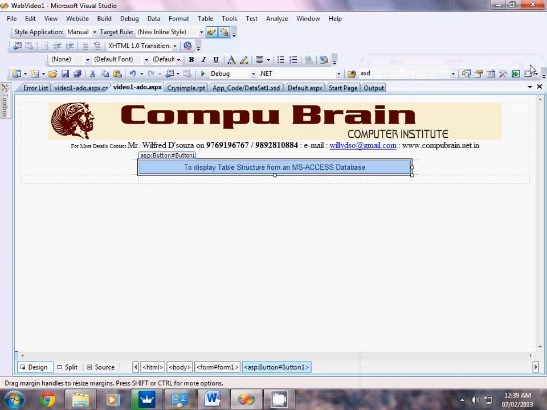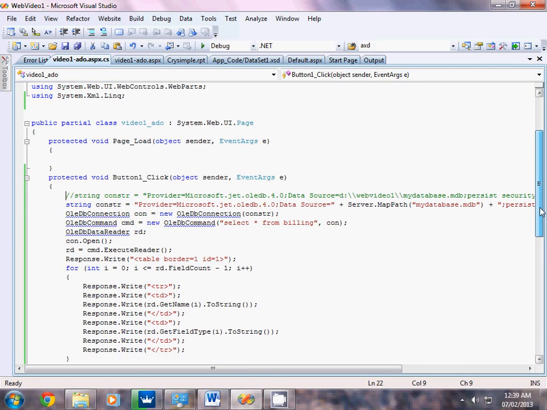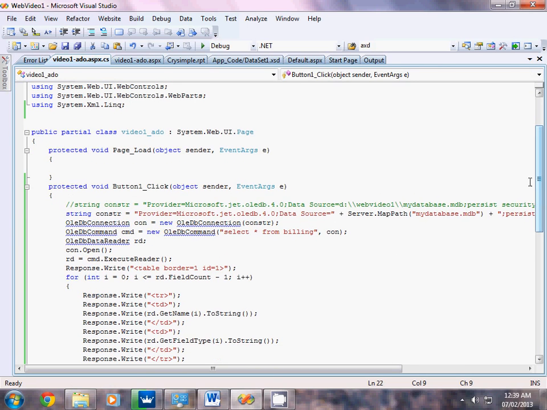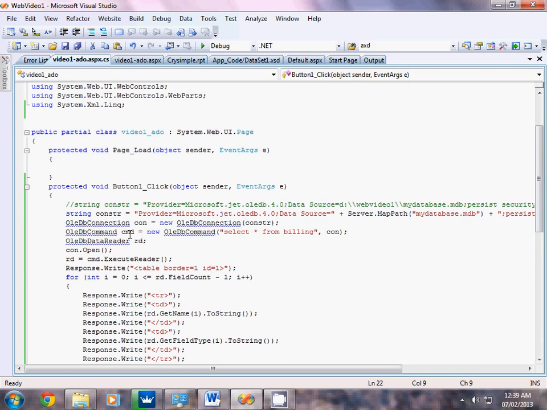So in order to do it, I have defined the coding in this button. So this is a button. When I double click this, it opens. Now the coding has already been done, so I'll be explaining each of the commands step by step. Now as you see here, there are errors on this. These are commands for connection, for getting the table listing and so on. So I'll go step by step.